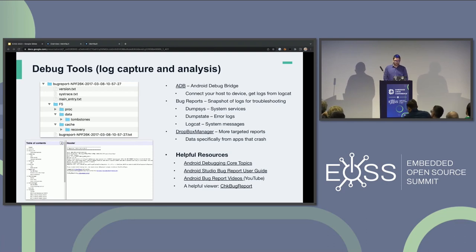Next, we have bug reports. These are generally huge dumps of information. Bug reports trigger dumpsys, which iterates through every single running service on the device and calls its dump handler, and will give you a wealth of information for every service running. It can be from network usage to the state of the Wi-Fi and cellular chips, any custom state within your services. It really has everything in it.